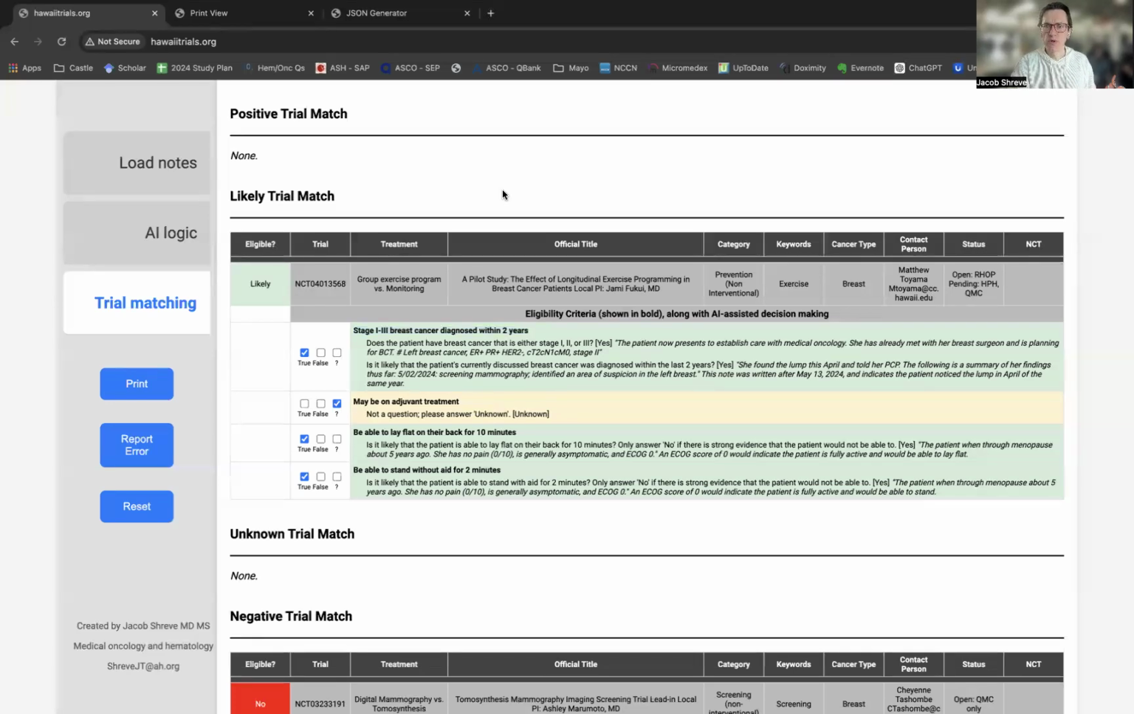My intention is just to increase accrual. I want to be able to contribute to the island in any way that I can. Obviously, I'm new here. I'd like to be able to establish myself as a leader in artificial intelligence in cancer care in Hawaii. And I'd like to be able to contribute in any way that might be useful.